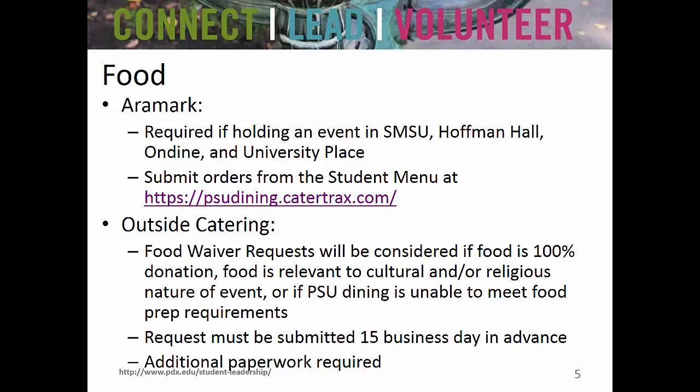For outside catering, food waiver requests can be submitted through the Portland State Admin OrgSync portal. Food waivers will be considered for approval if the food or beverage is 100% in-kind donation, or if the food is relevant to the culture and/or religious nature of the event and authentically represents the ethnic or religious traditions of the organization, or if PSU Dining is not able to meet the food preparation requirements.